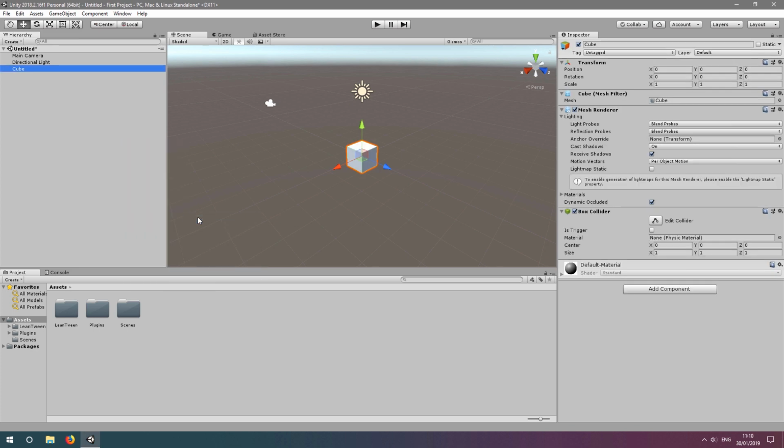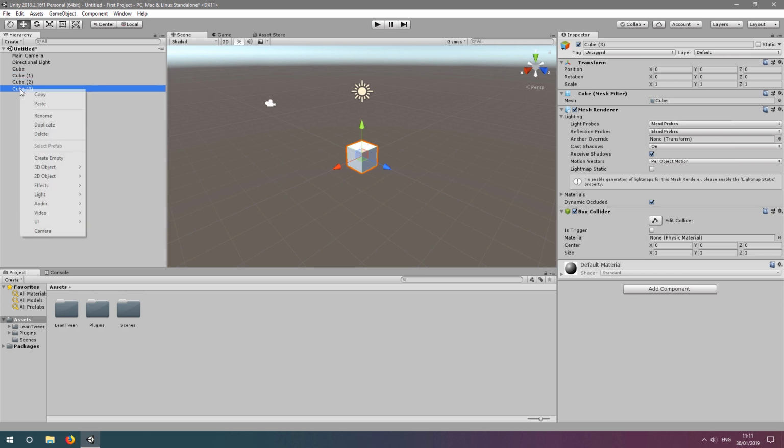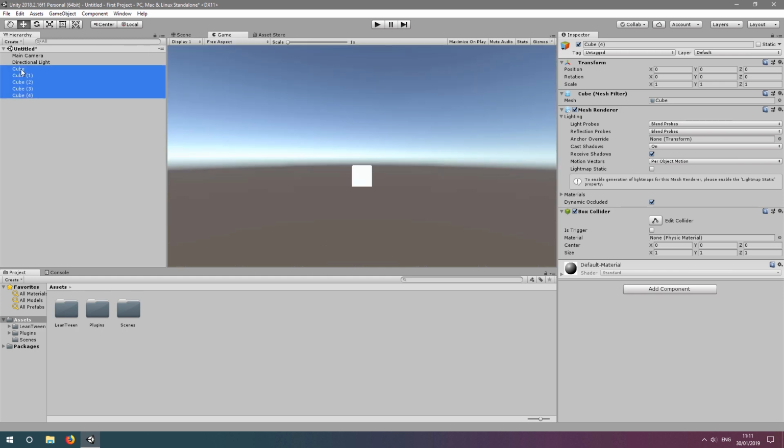First, we're going to create our 5 cubes. We can do this by creating one cube and duplicating it 4 times. Now, let's switch to the game view window so we can position all of our cubes at the top of our game view. And then, line them up from right to left.